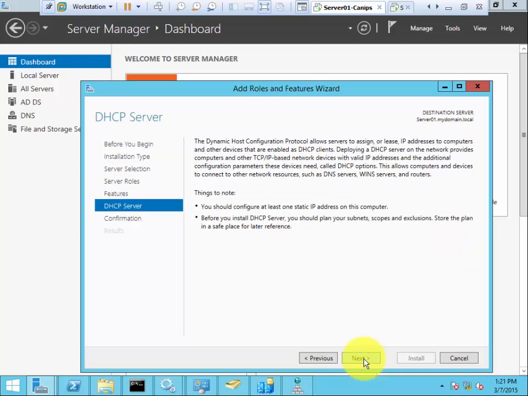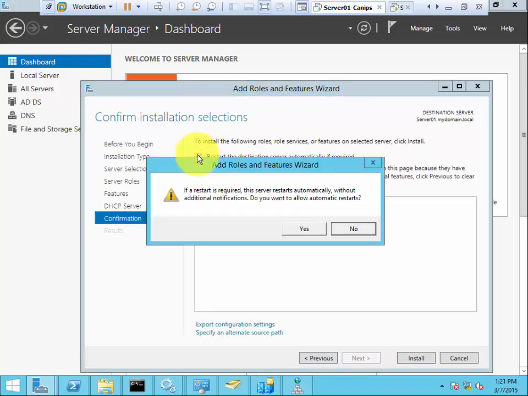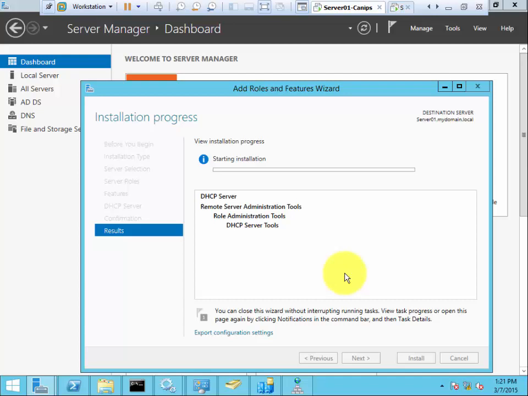DHCP is a very good server. Yes. Next. And always check this restart whether we need it or not. So if it needs, it will restart itself. If not, it's not going to. Install. Let's click install. Okay. After that, we're going to configure it.